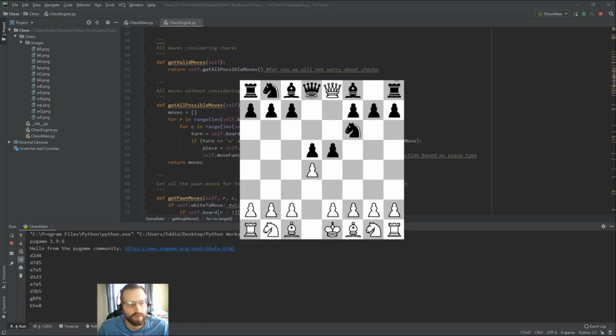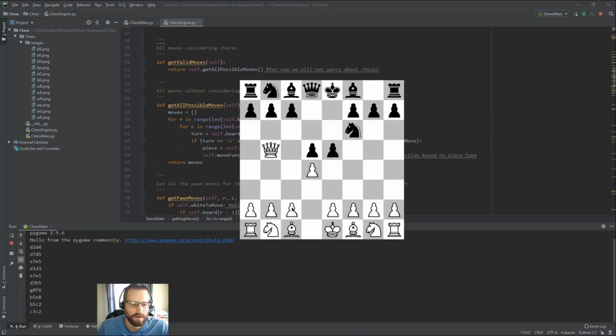I do actually want to add one more quality of life thing. One of the things you're probably realizing is that if you click a piece, and then I click another piece, and I want to move that piece, you'll notice that the clicks get off. You see it thought I clicked C3 first and then C2, so it thought I wanted to move a piece from here to here.